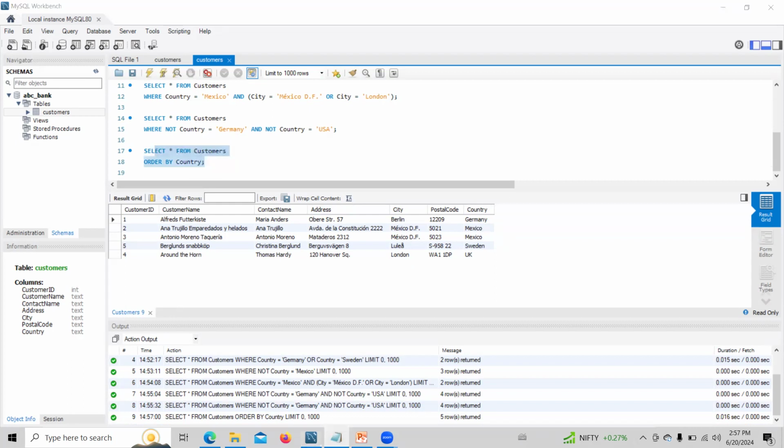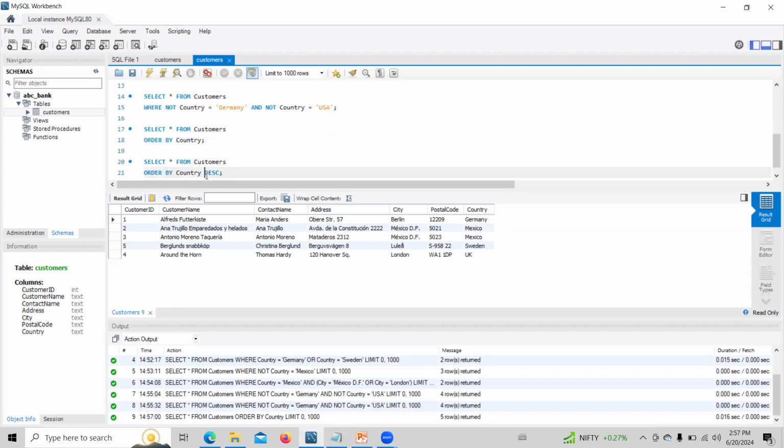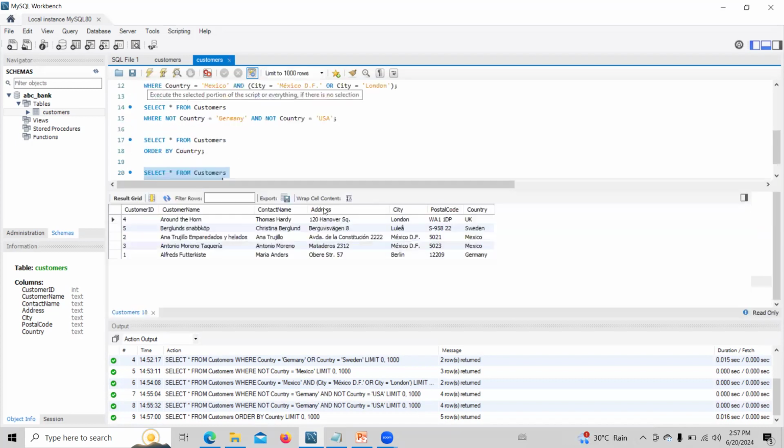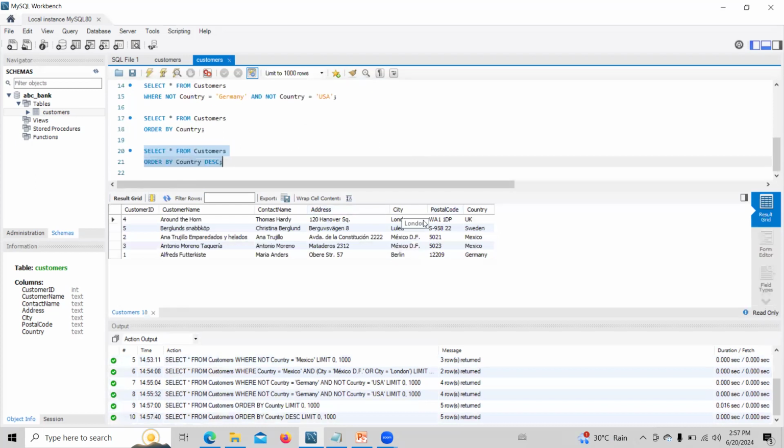We will also see the example of descending. I'll take a similar example and put DESC over here. This means descending, it is a short form of descending. So select star from customer, order by country, where country is your column name, and descending, that you are instructing to sort in descending order. If I execute this statement, you can see that the UK is first, and it is sorted in descending order.